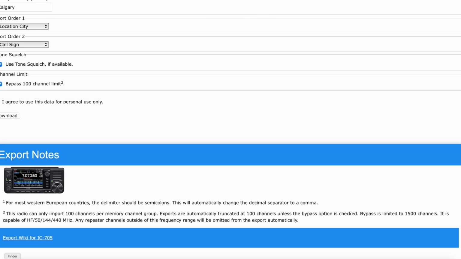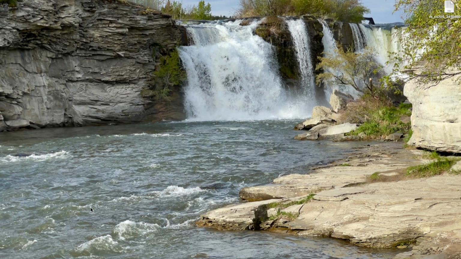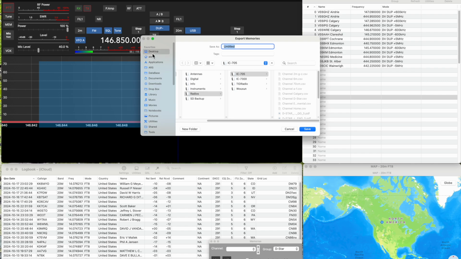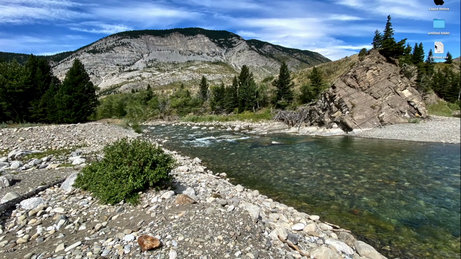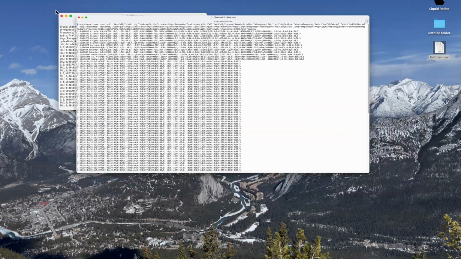Now, let me open. Oops, just a minute. Hold on. I'm just going to do the format that SDR Control uses. Okay, so I'm going to hit Utilities, Export. I'll just go to my desktop, Save, Successful, and let's take a look. Oops, let me close this one out.